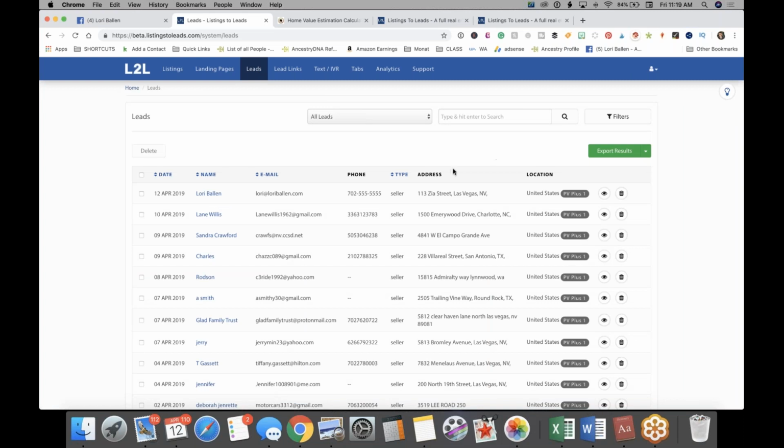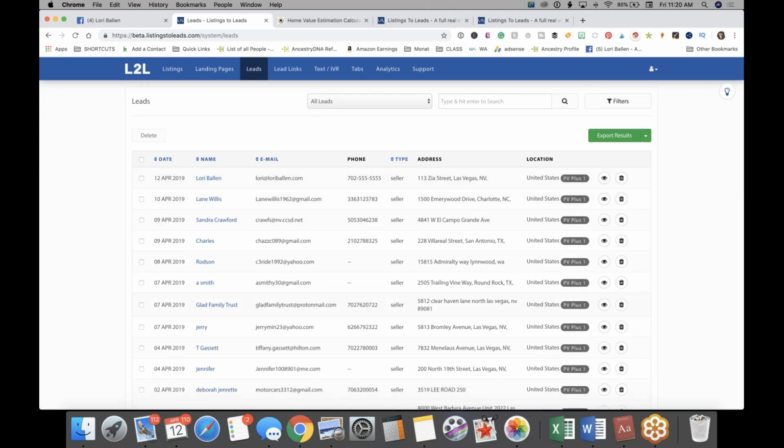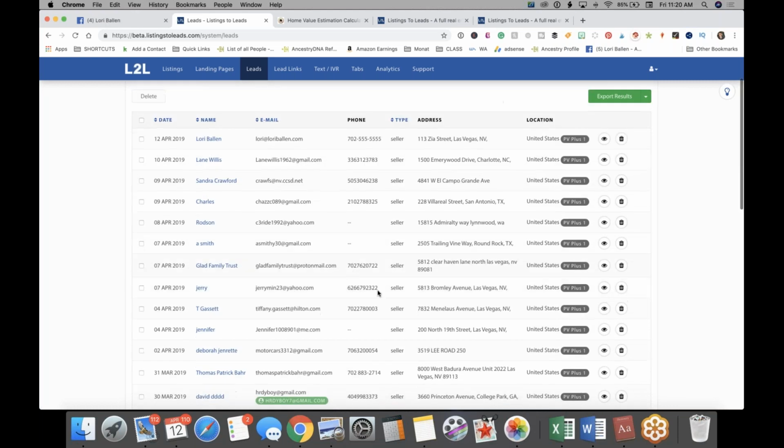All right, as you can see, here's the lead we just did, and it came in right here. So you'll be able to see the phone number and the email. Now look at this, here's a good example of how many phone numbers I get. Phone number, phone number, phone number, no number, no number, phone number, phone number, phone number, no number, phone number.